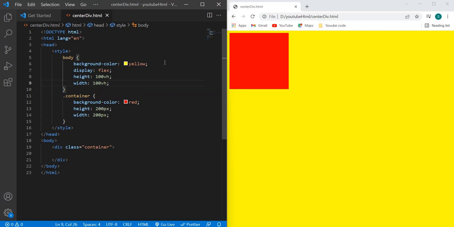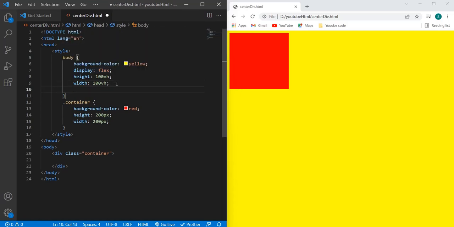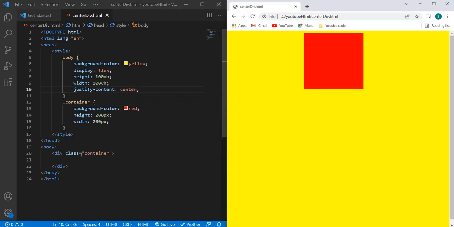Since we have made this display property flex, to align horizontally at the center we will have to give justify-content: center. If we do this step, then now you can see this division tag is now horizontally centered in the body.